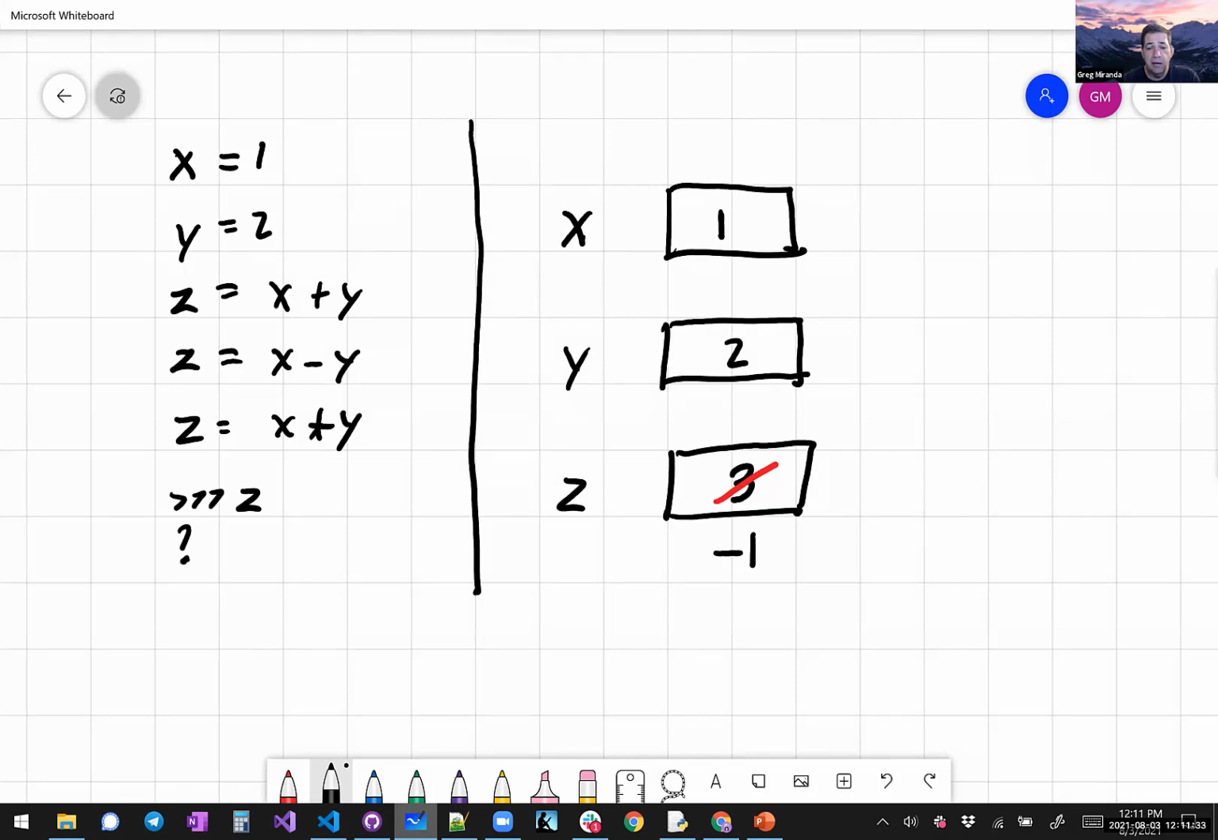On the next line, we take X, which is 1, times Y, which is 2. 2 times 1 is 2. And now we store 2 inside of Z. So Z actually has a value of 2. And so when we print this, we're going to get the number 2.